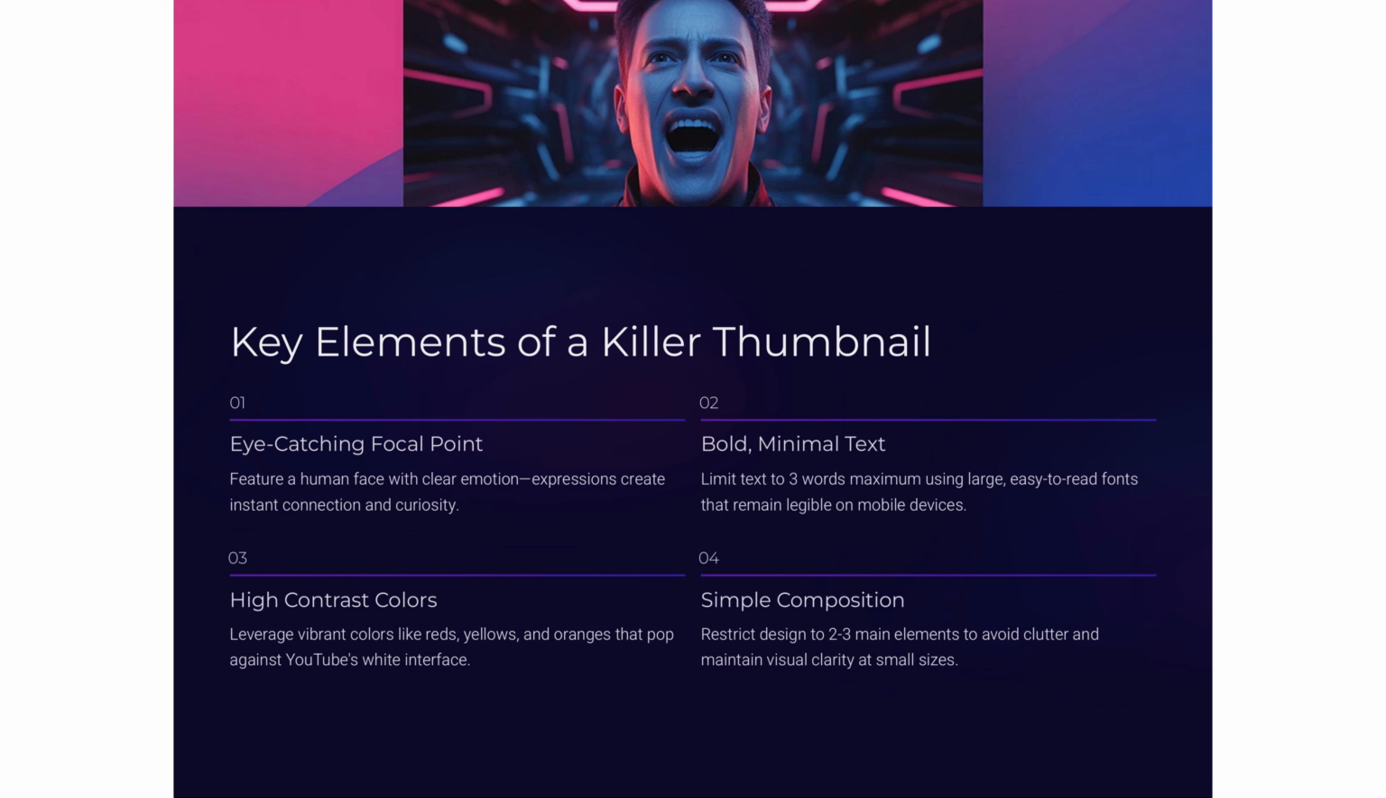Feature a human face with clear emotional expressions to create instant connection and curiosity. Limit text to 3 words using large, easy-to-read fonts for mobile legibility. Use vibrant colors like reds, yellows, and oranges to stand out against YouTube's white interface. Keep the design simple with 2 to 3 main elements to maintain visual clarity.